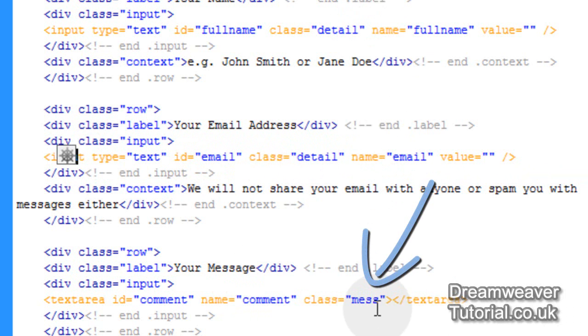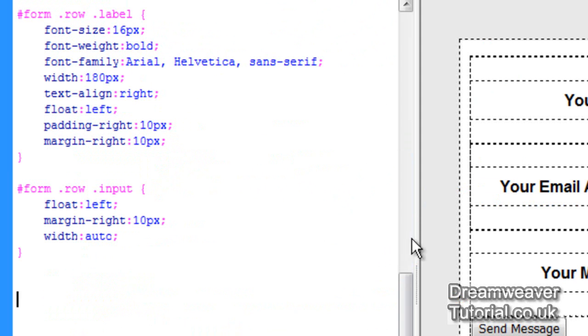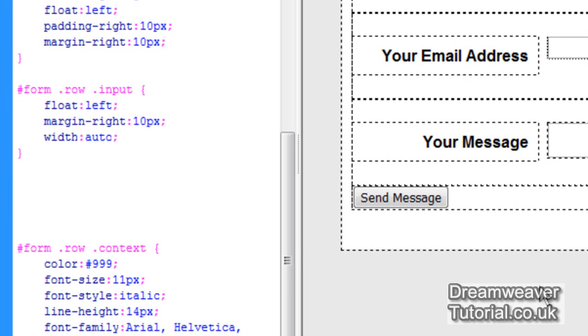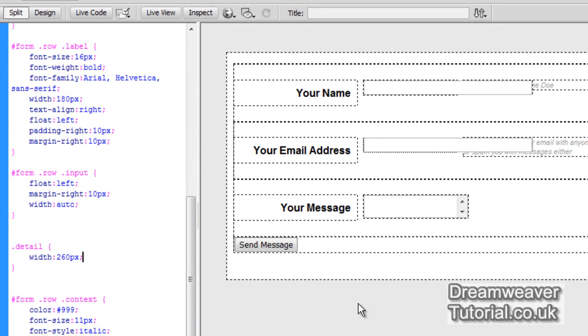The text area we gave a class of mess, so we can target the width and height of that separately. So we will now need to create a selector called detail and a selector called mess, and we can adjust the sizes of the form inputs. So I'll type .detail to target the class of detail, open and close curly braces, and I'll set a width of 260 pixels, and you'll see the change in design view.